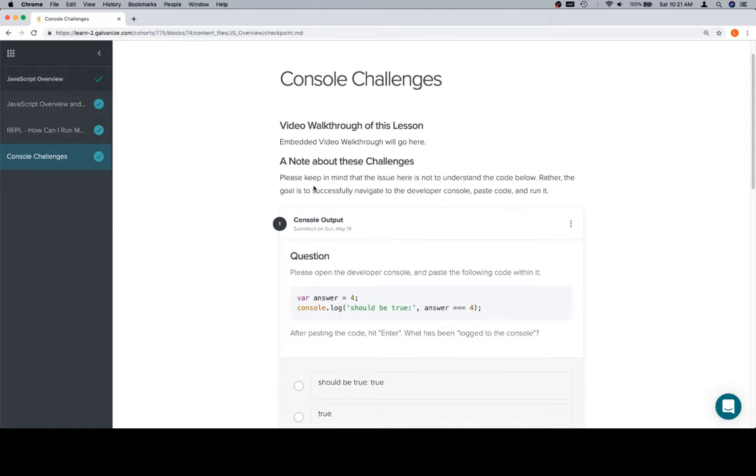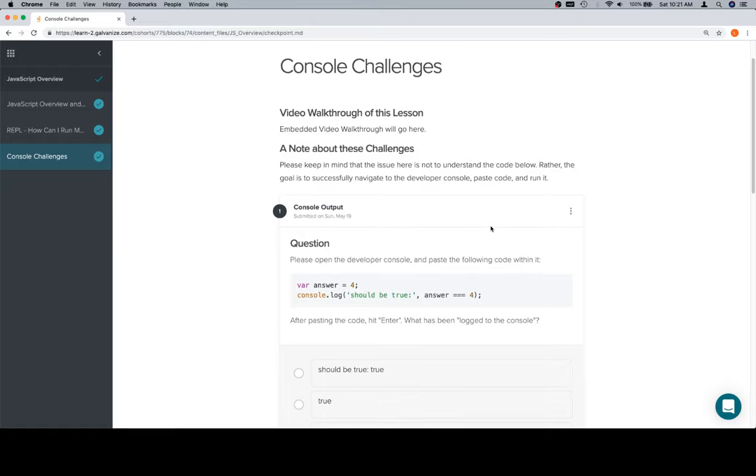And definitely want to throw this out there because, well, it might be the case that you are a little bit worried that there are challenges being asked of you when you really haven't done that much yet. But we're not here to understand this code just yet. We are here to successfully navigate to the JavaScript console, paste some code, and then hit enter. Provided you can do that and then observe what happens, you are in great shape to be able to move on to the next lessons.